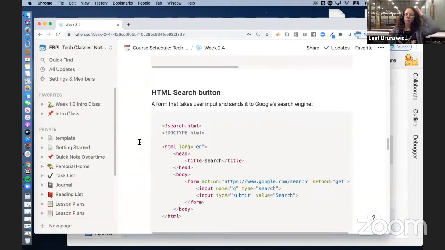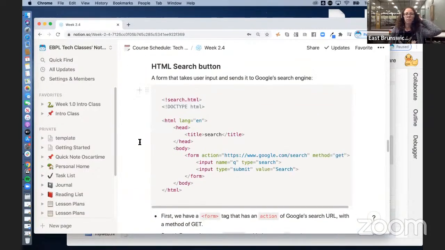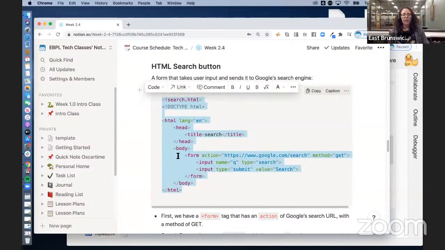Okay, so the next thing we're going to do is an HTML search engine, a Google search engine. So I'm going to put the code here, and I suggest you just make a brand new HTML file. Oh, good. So I'm going to put it here, and you can name it search.